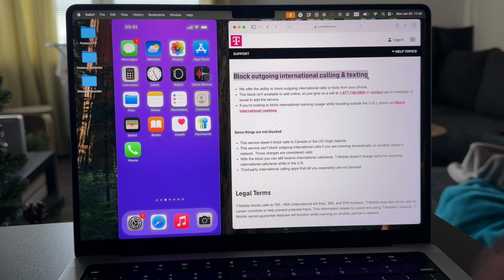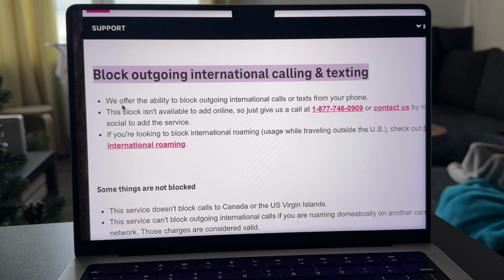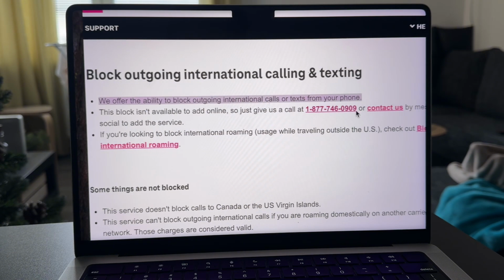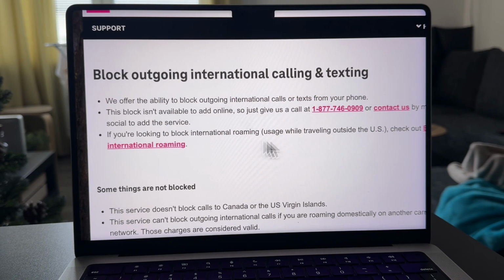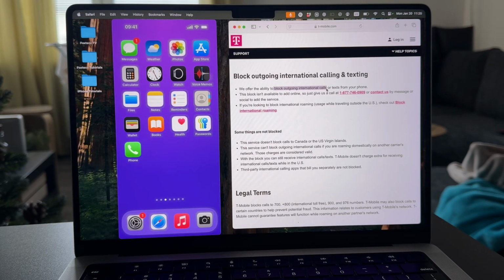So you can see right here their instructions on how to turn it on, saying that you need to call a specific number and tell them your issue and what you wish to turn on or off in terms of your SIM card. But you can see that it is completely doable, just not in your iPhone settings. Instead, as I mentioned, it's carrier-based.